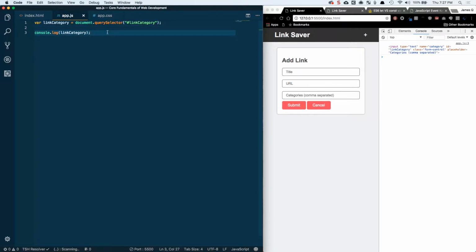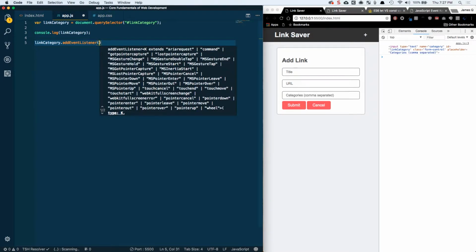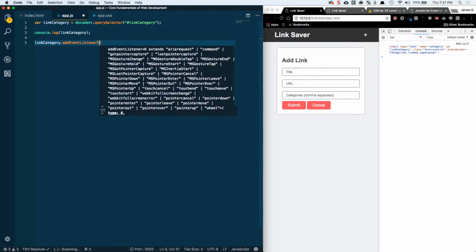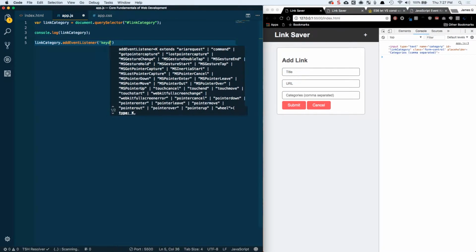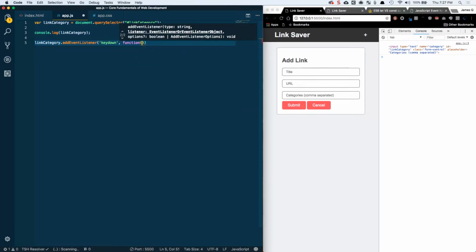So we've got this DOM element. Now we want to add an event listener to it. So linkCategory.addEventListener. And I love Visual Studio Code because I'm getting all this IntelliSense to show me what functions are available. And it actually also shows me the different events that I can listen for. But what I want to listen for is the keydown event. And then my second parameter is going to be a function. And the function is going to accept a parameter of event.